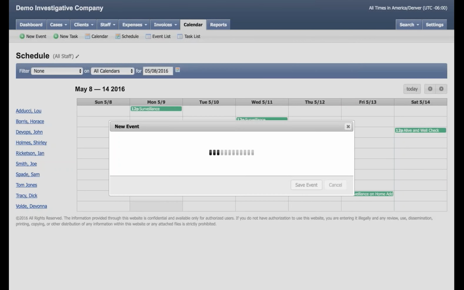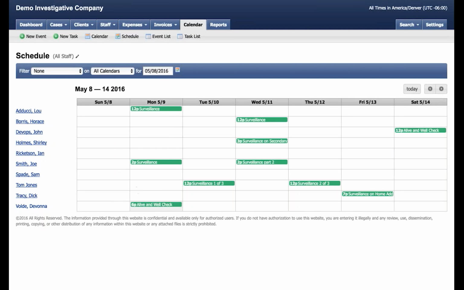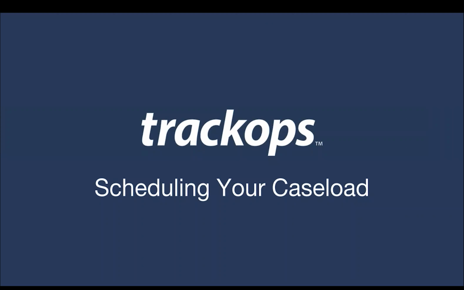Great. So that is scheduling for Trackops. Several different ways to make sure that you get your employees where they need to be, when they need to be. Some ways work very easily, and some ways just might depend on how you prefer to schedule your employees. If you have any questions, I'll go and take those now, and I'm happy to answer them.